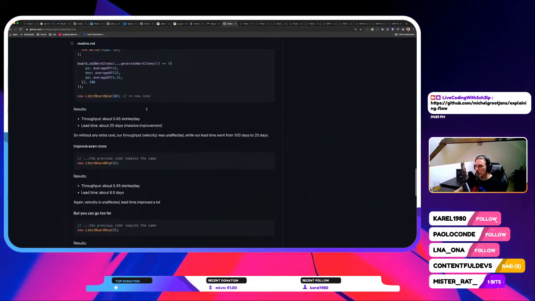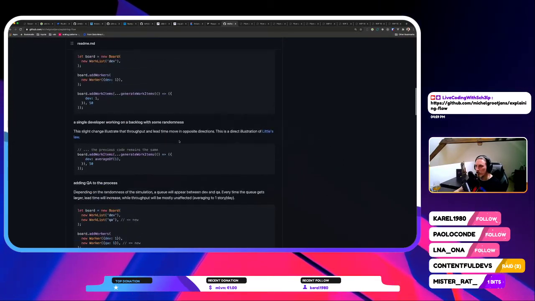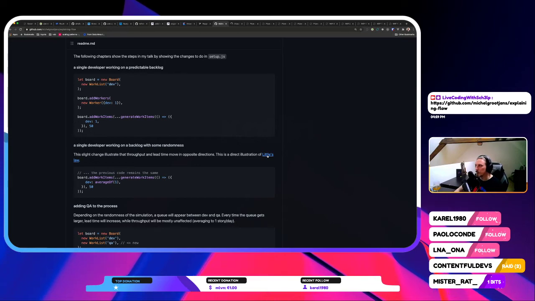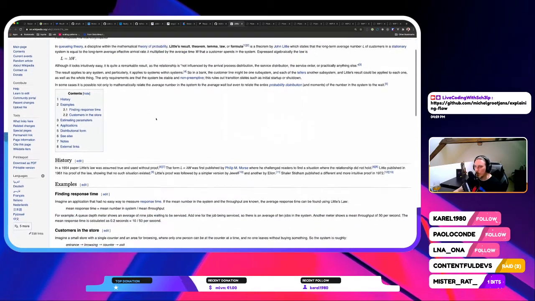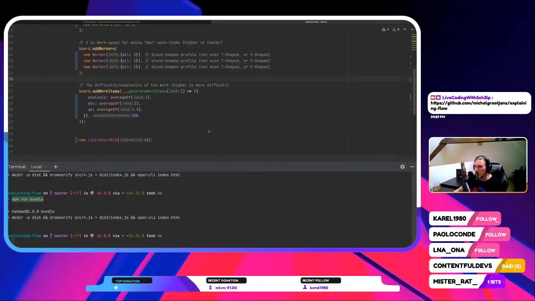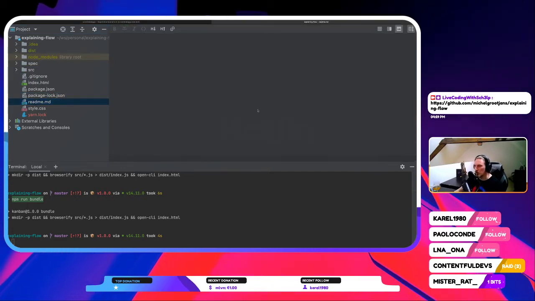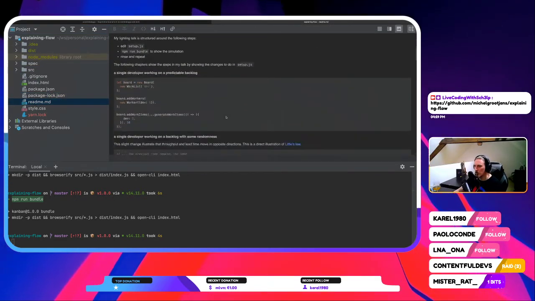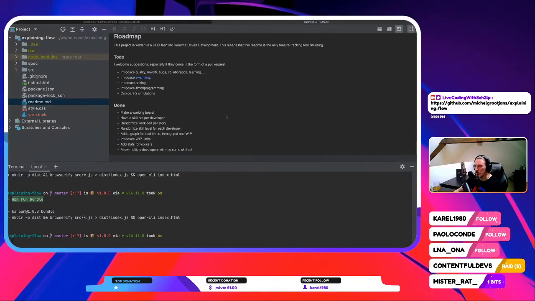But I was actually looking for a link to Little's Law. Here we go. So Little's Law is part of queue theory, where is it explained properly? Maybe I've added a link in our README here as well. I'm not really sure we did. No.